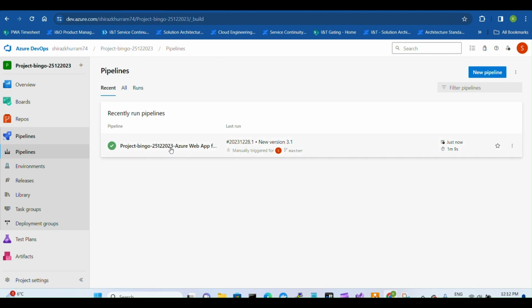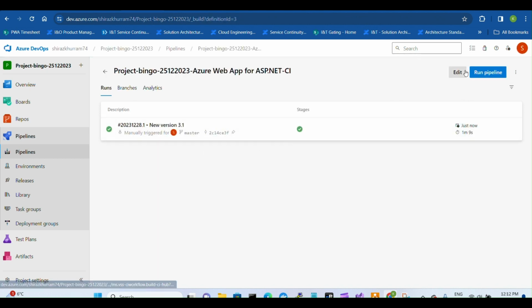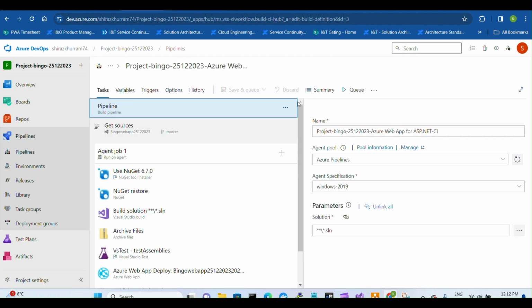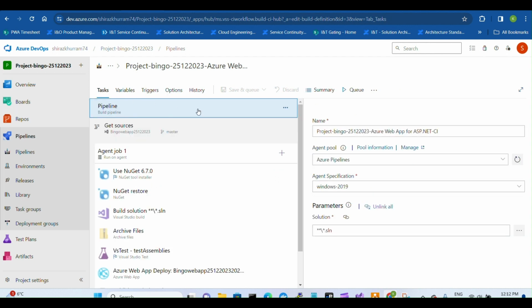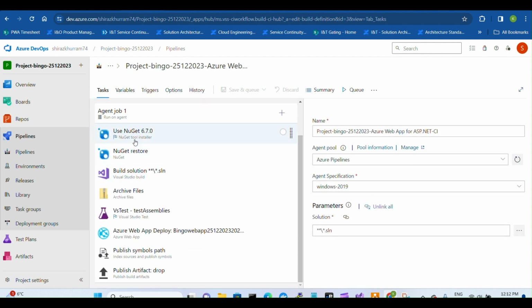So let's go back to our pipeline one more time, and here we can edit the pipeline. We will go to the trigger tab and enable continuous integration. It's already enabled. We'll just enable it and then save it. It's already there, but if it's not there, you have to make sure that it is. So the pipeline is ready.